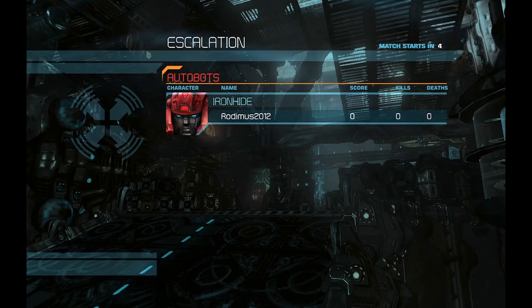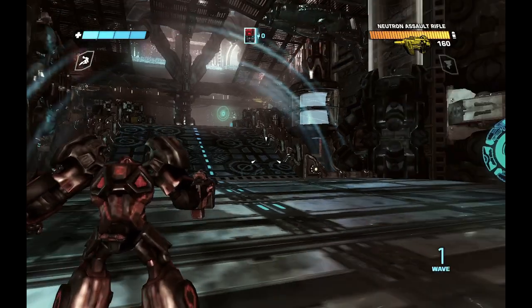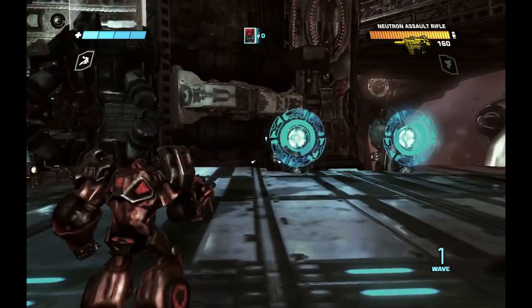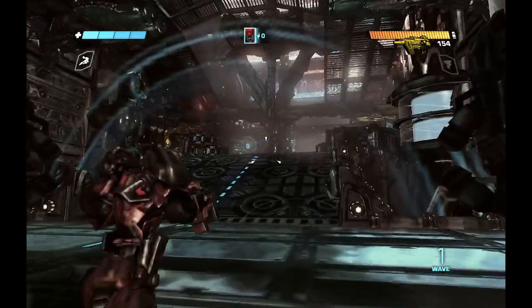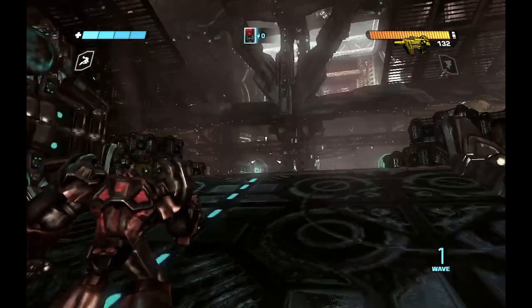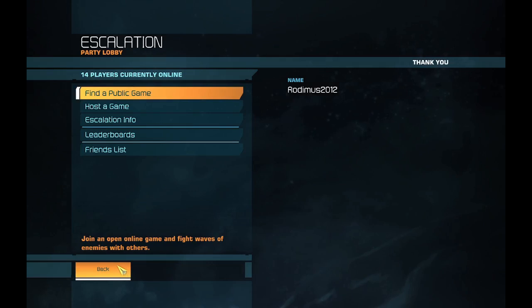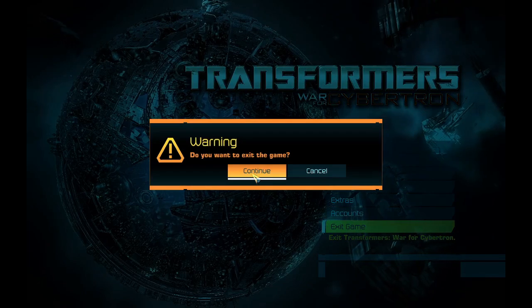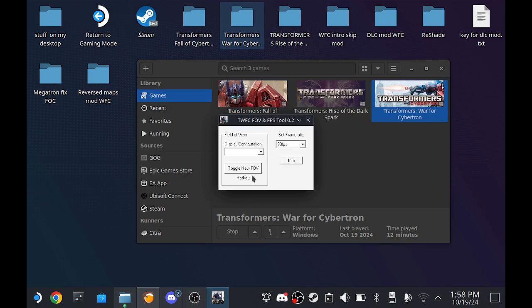So yeah, and if you want to play this with your friends, they do have to have the mod installed as well, or it won't work. So there we go. I don't know why the textures are bugging out. But anyway, that's how you install that mod. So yeah, there you go. You're good to go. All right, now I'm going to wrap up the video with some closing thoughts, and that's about it.